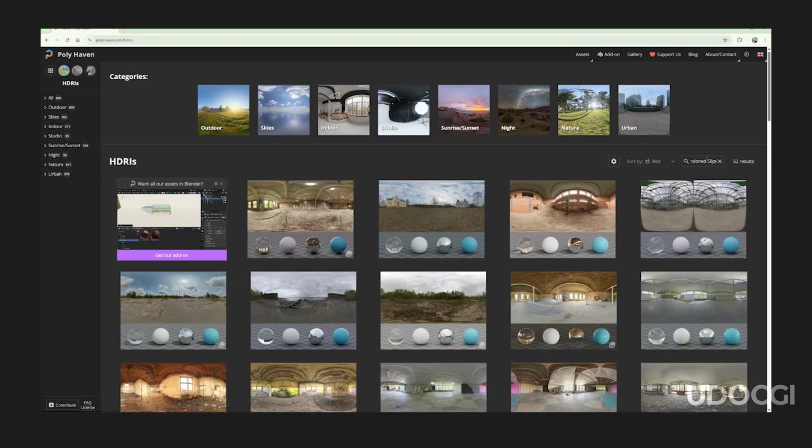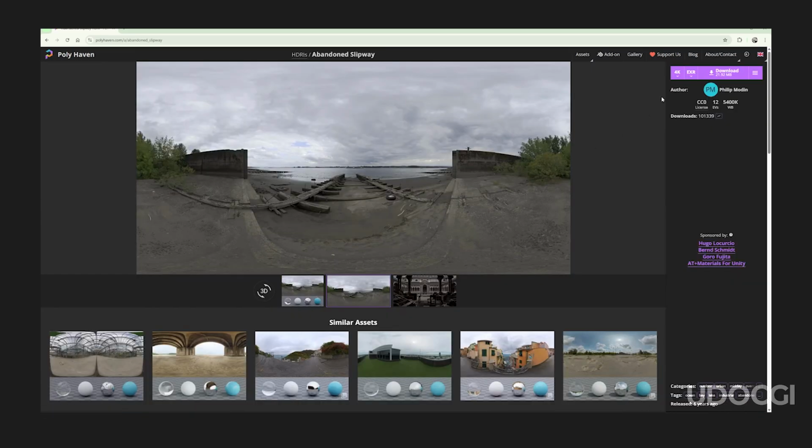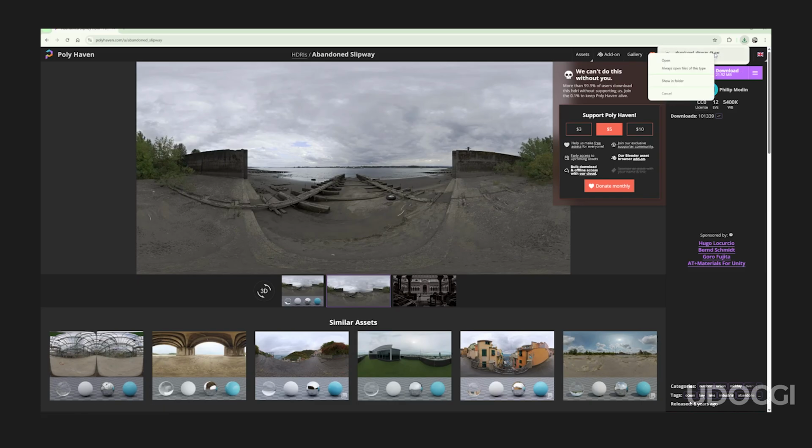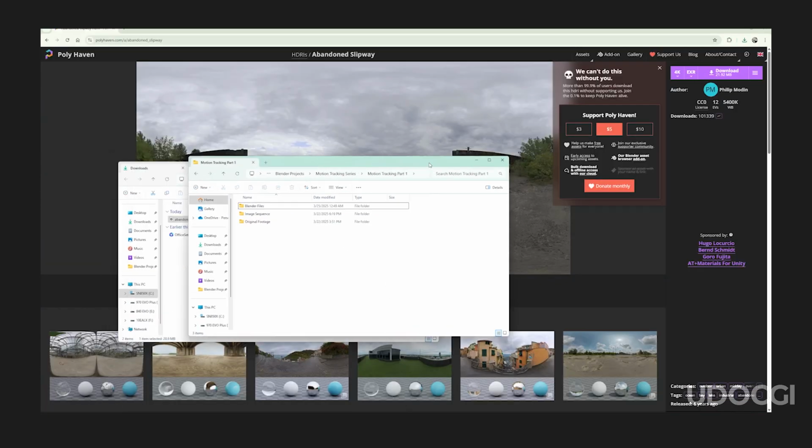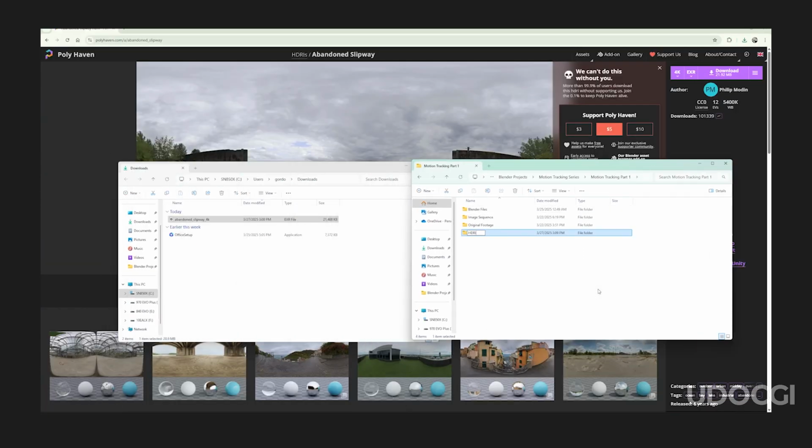It's called Abandoned Slipway. It's an overcast HDRI that provides neutral fill lighting. Select 4K, EXR, and click Download. Save this inside your project folder. I created a new folder called HDRI for this file.